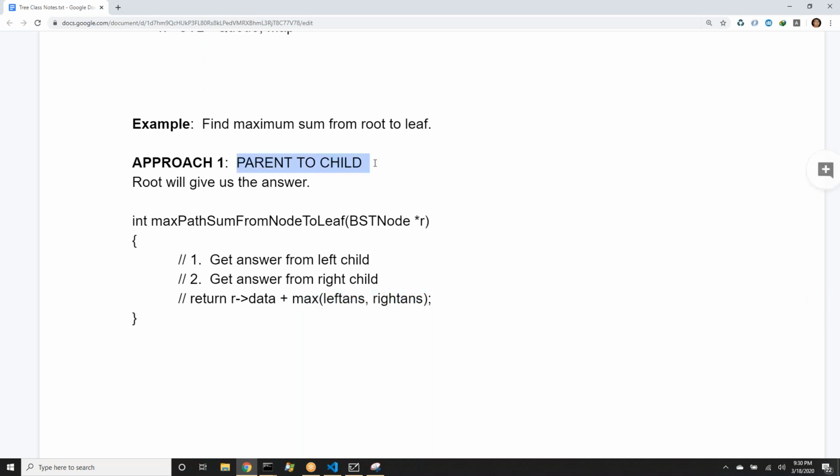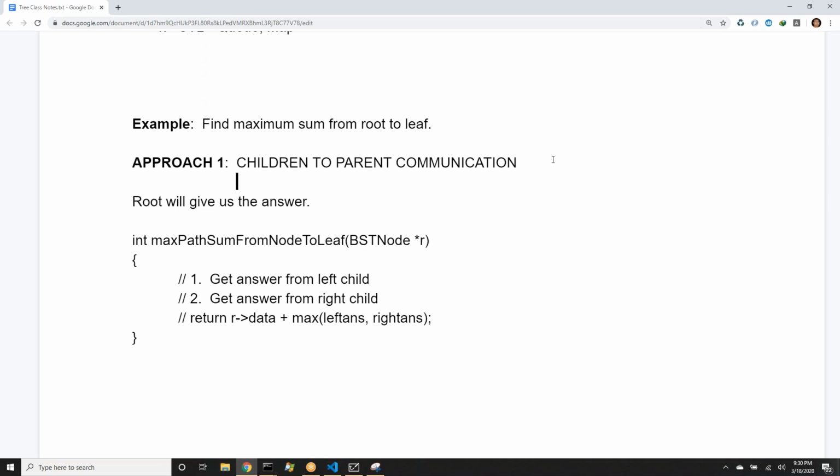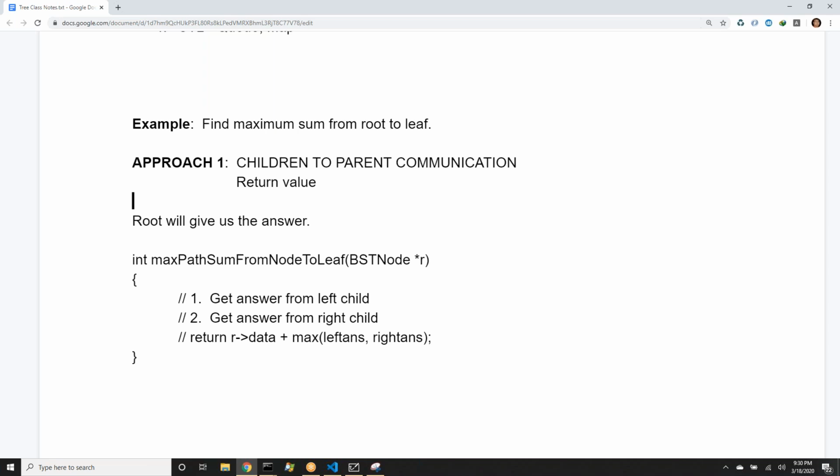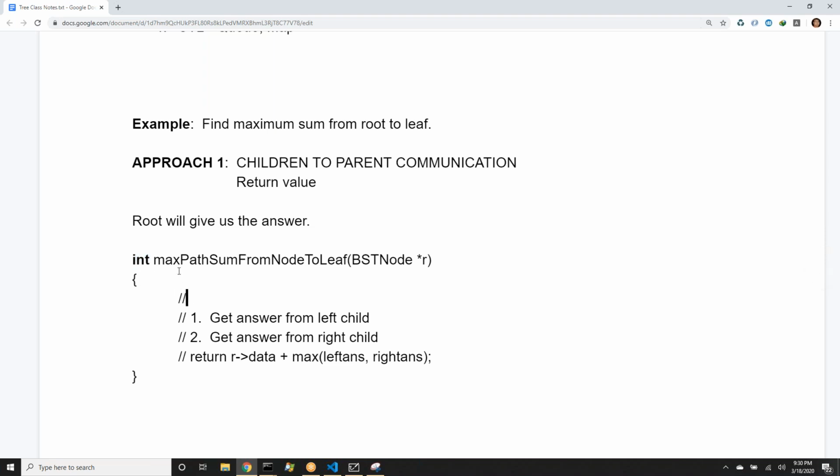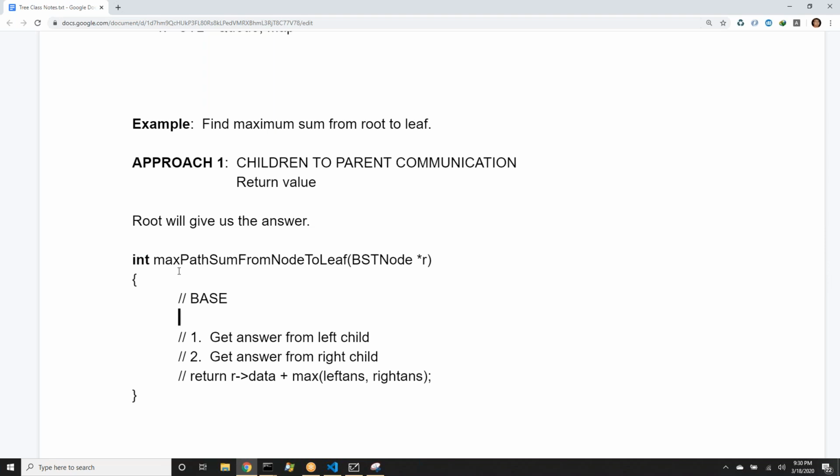So it is ideally children to parent communication, because children are returning the answer to parent, and this communication happens when child has to send something back to the parent. Return value is the way of their communication. If you see, this return type is int, that means children are going to give that return type to the parent. Now if we have to think about what will be the base case here, who will not make recursive calls?